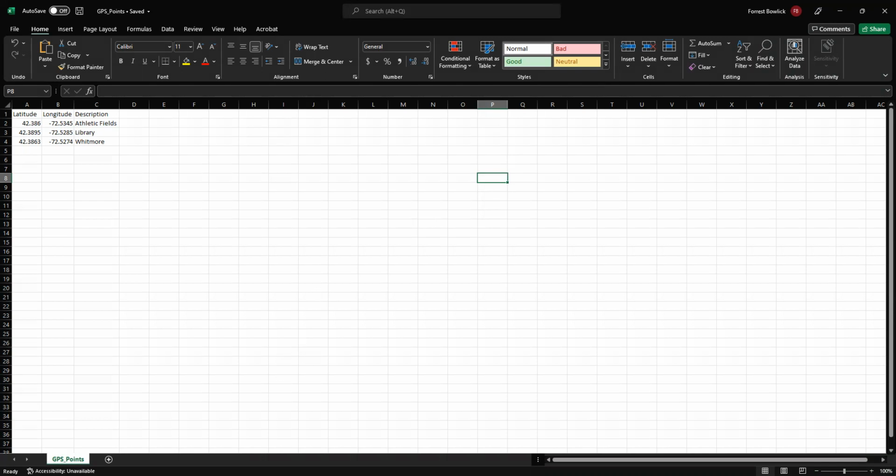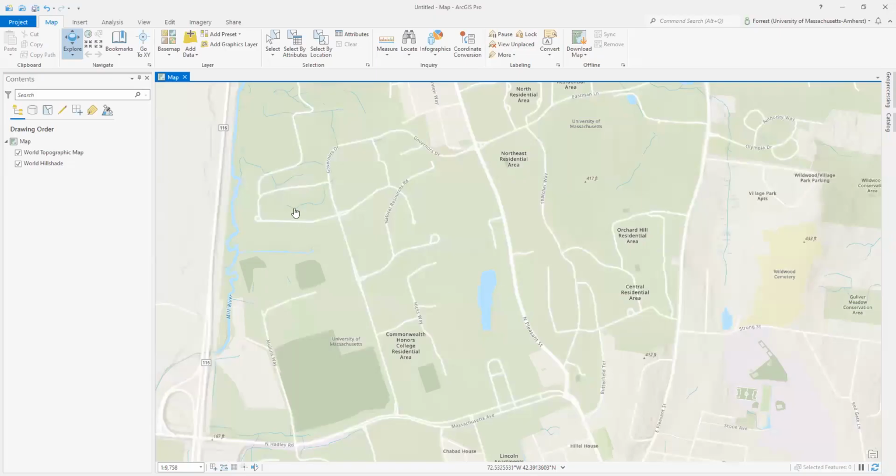So now that I have it saved these two ways, let's hop over into ArcPro, and we're going to add this data in. Now, this data is saved two ways. I'm just going to load it in one way or the other. The process is going to be the same either way.